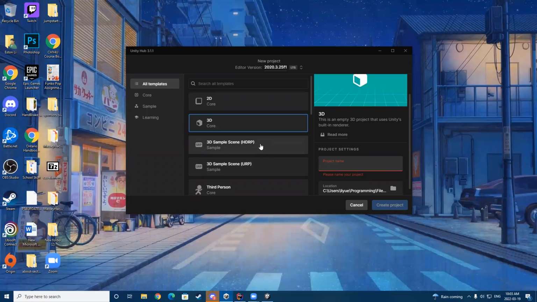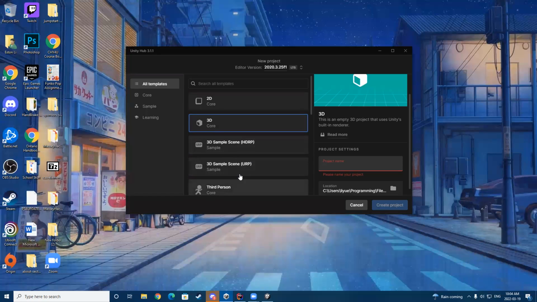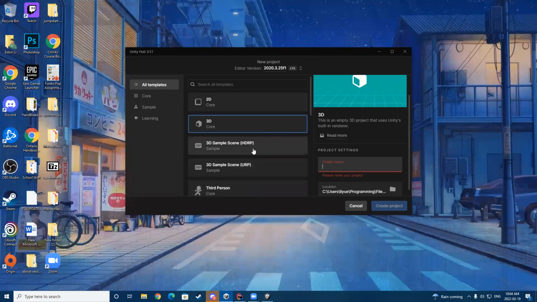HDRP stands for high definition rendering pipeline, which is for high fidelity games. A rendering pipeline is a way of rendering, which means how a thing is rendered in general. So the HD rendering pipeline just means it renders high definition stuff, if that makes sense. And then URP means universal render pipeline, which I think is pretty good, and you should use it 90% of the time.